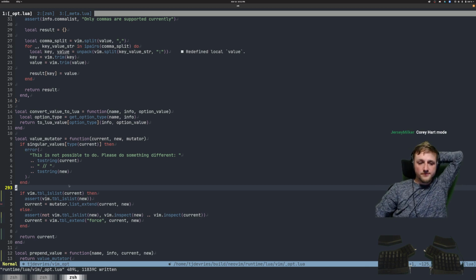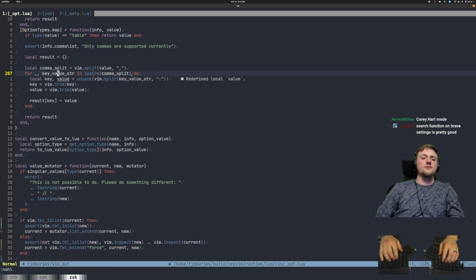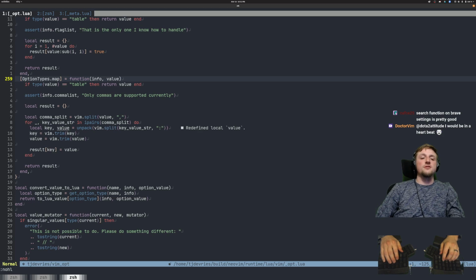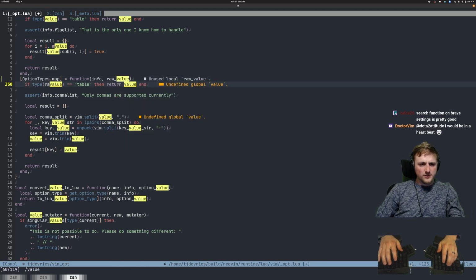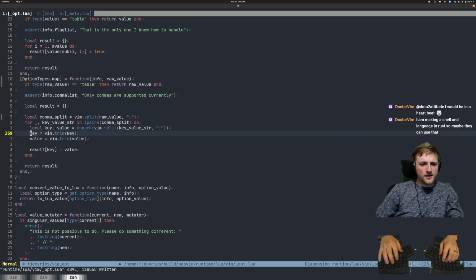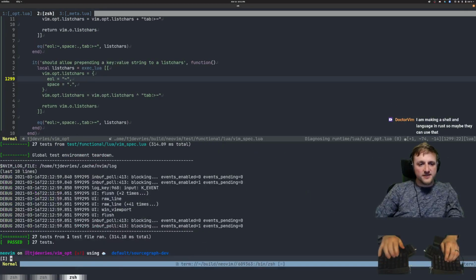Oh, that's not good. We should change this from being value to raw value. Okay. Now we can do value. Okay. All of our tests are passing. Very cool.